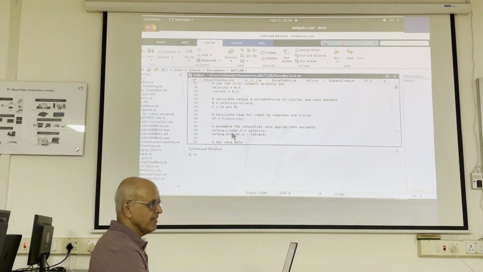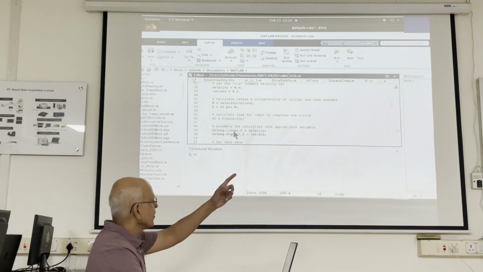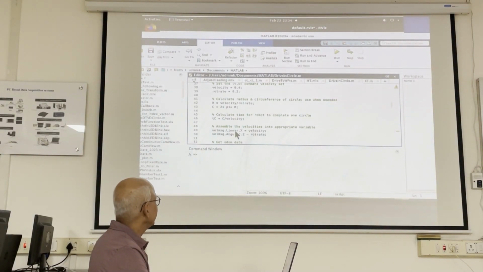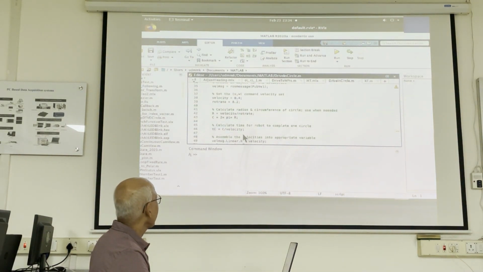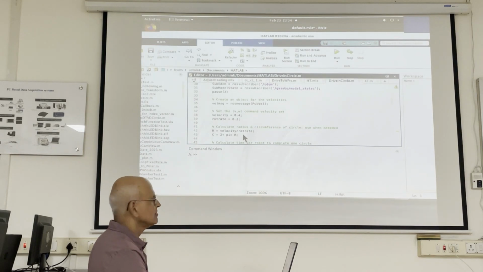Now, I believe I may have showed you. How did I know this? Well, I'll show you in a second. Once we run it once, you can actually deconstruct VEL MSG into all its fields. And then you'll find that velocity is actually dot linear dot x and angular, the rotation rate, is dot angular dot z. Is that okay?